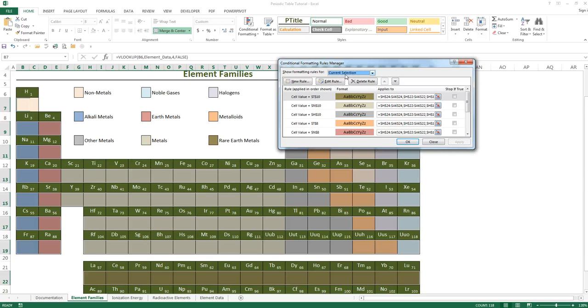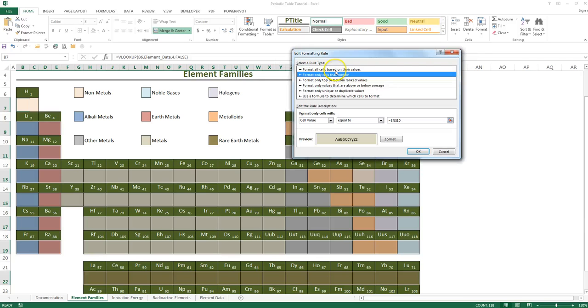Step number 2, in the rule list, click cell value equals the absolute value of N10. Okay, we want cell value equals the absolute value of N10. That selects the rule for the metals family elements. Now you want to click the Edit Rule button. The Edit Formatting Rule dialog box opens. Okay, and there's Edit Rule right there. Click it, and we're now in our Edit Formatting Rule dialog box.